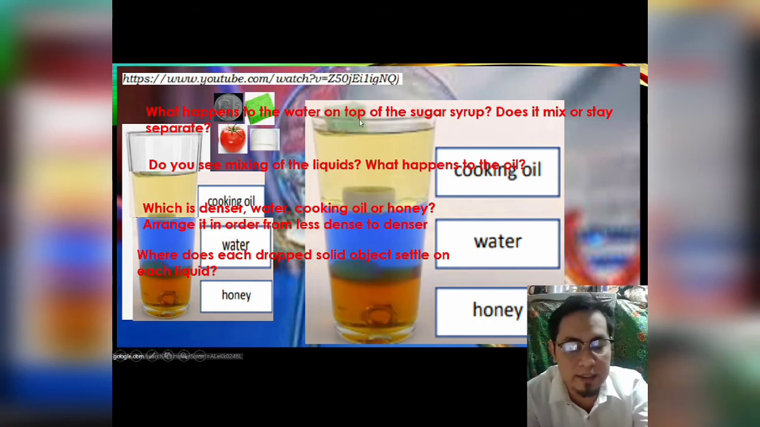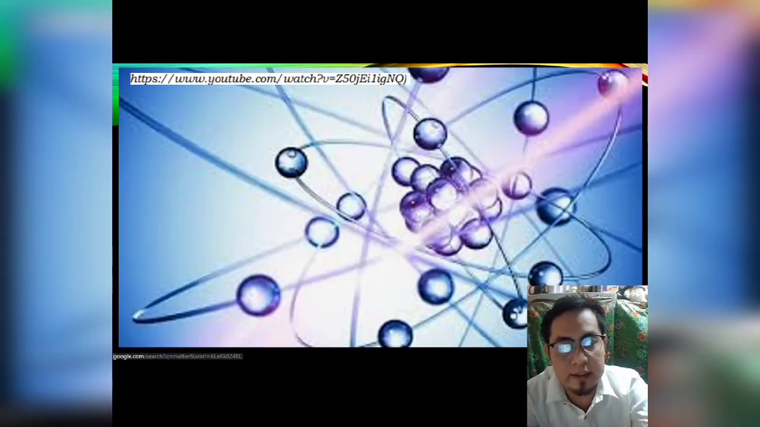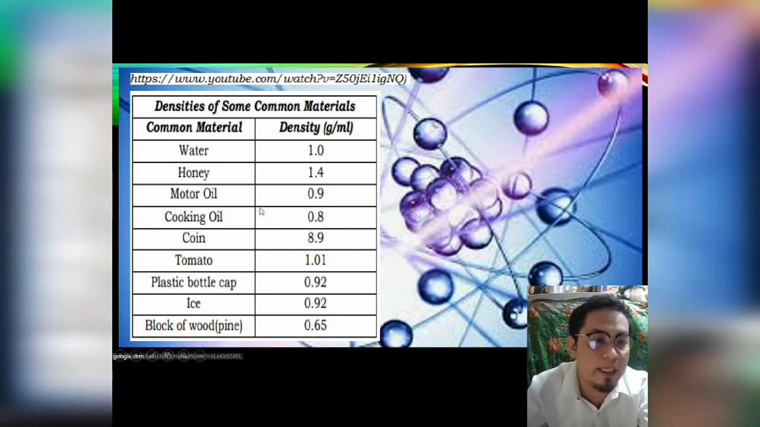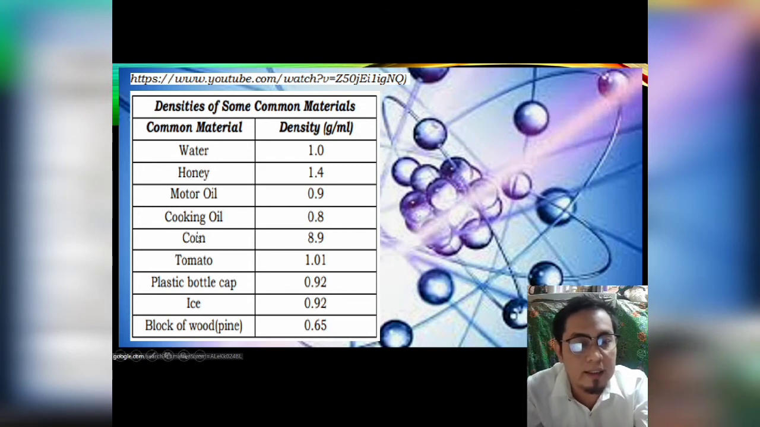Now, what does this activity tell us? This is what you call densities. Different materials have different densities. Density is the ratio between mass and volume of an object. Every material has a different density. For example, water has 1.0 grams per milliliter. Honey, 1.4. Motor oil, 0.9. Cooking oil, 0.8. So these are their different densities.